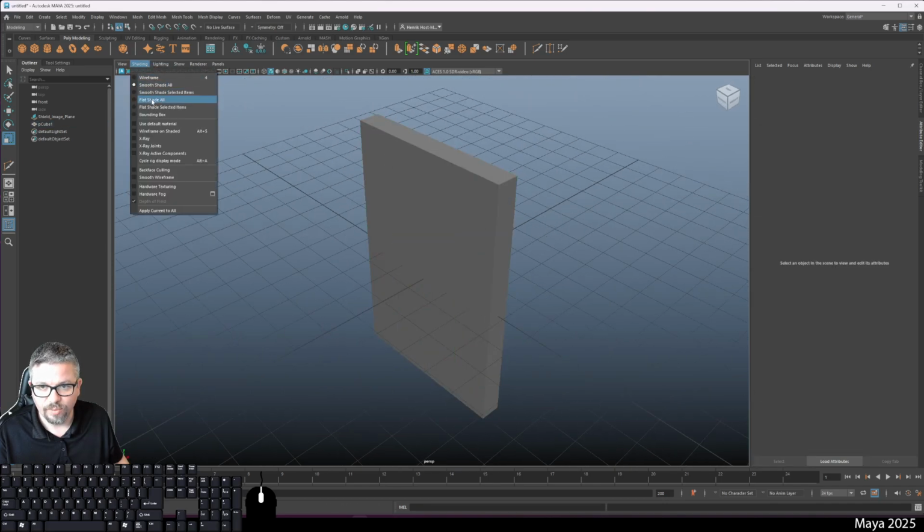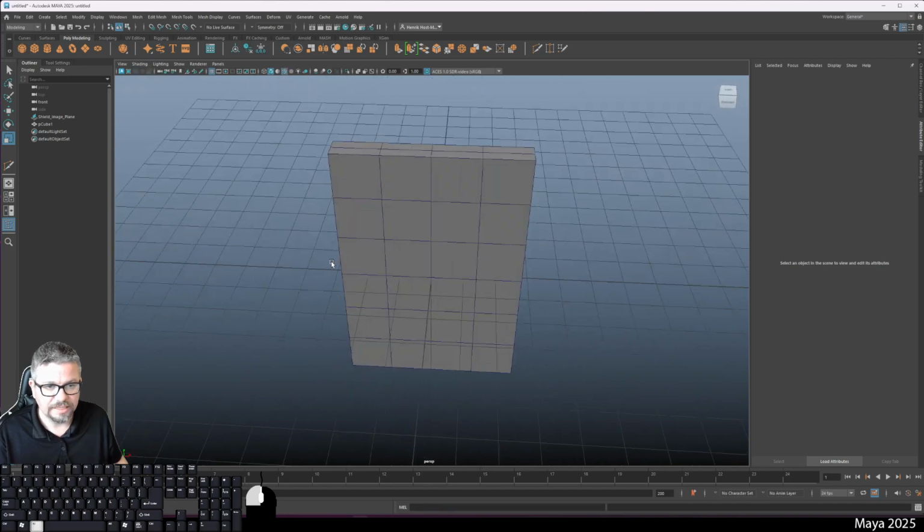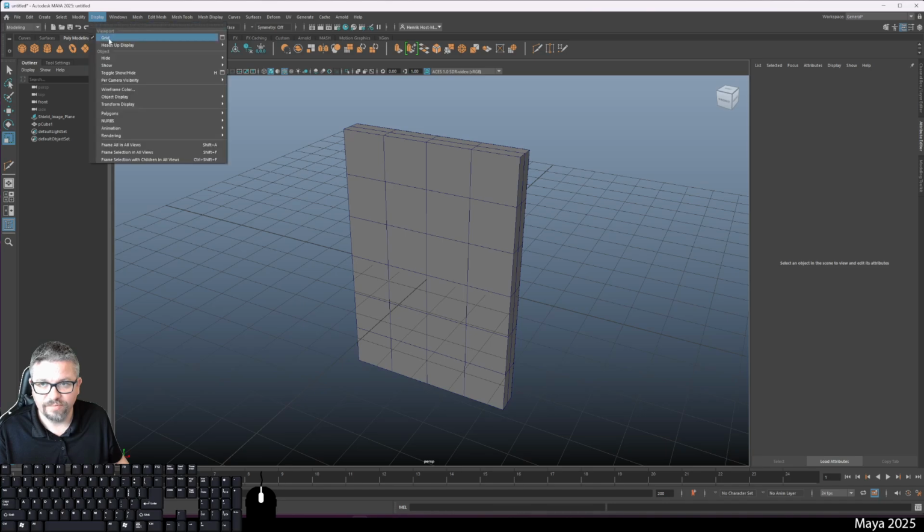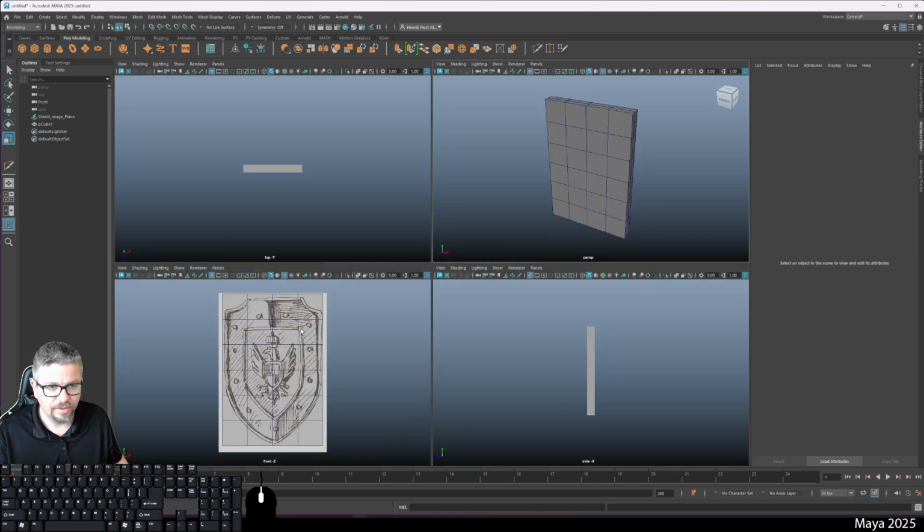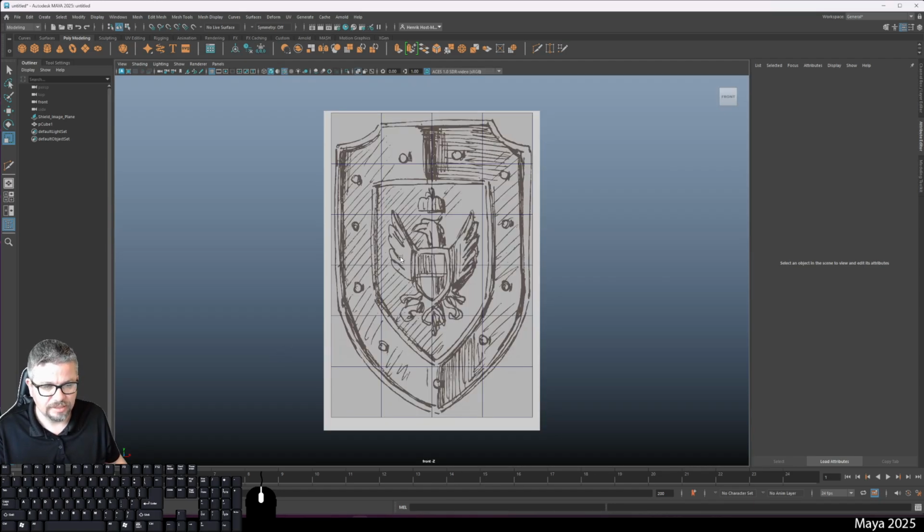I'll turn shading and wireframe on shaded here so you can see. I'm also going to turn off the grid. Don't need the grid really right now. So this way you can easily see.